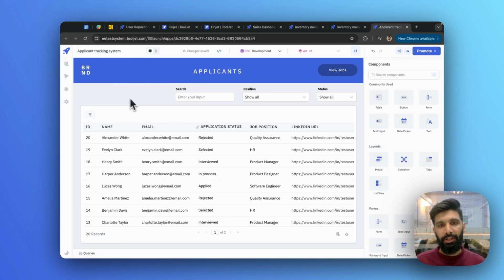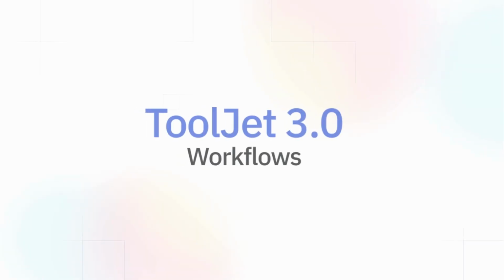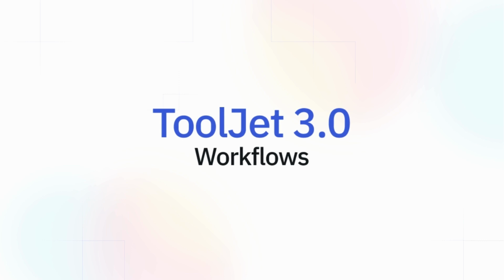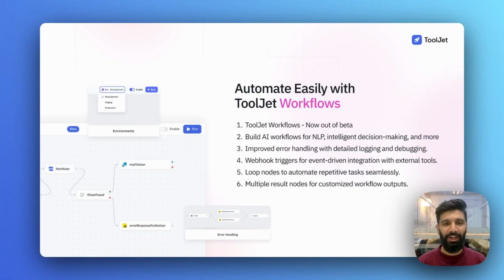Now let's move on and talk about our next big update, which is ToolJet workflows. ToolJet workflows is finally out of beta and ready to automate your critical business processes. You can use ToolJet workflows to automate complex data processing tasks, reduce manual work, or even perform AI-based operations like natural language processing and intelligent decision making using our AI integrations.